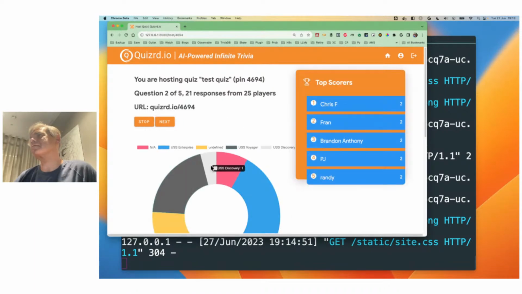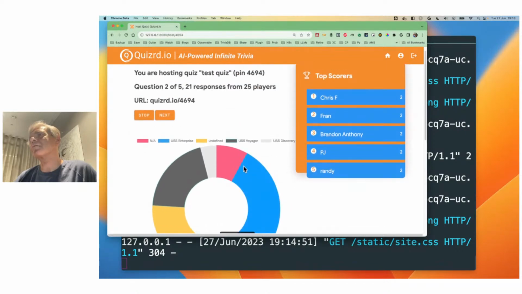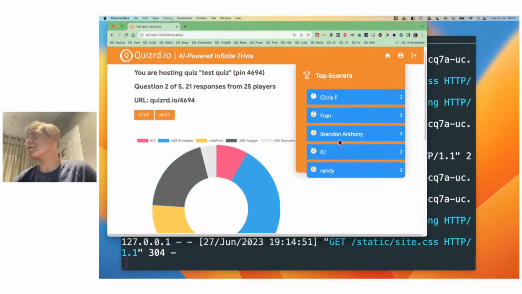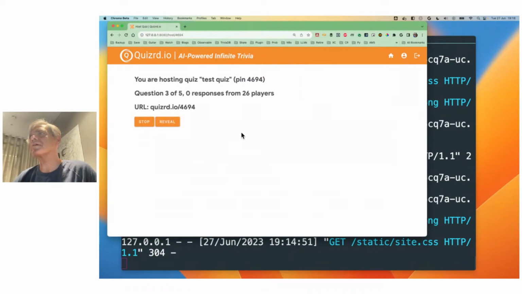I think you can actually answer after the reveal and it'll register your answer. So there's no problem with that. There is this bug with undefined and NA. I think NA is people who didn't answer, but I'm not sure why it's coming up with some undefineds. Anyway, the correct answer was U.S. Enterprise, and we still have a pretty big tie for second place.